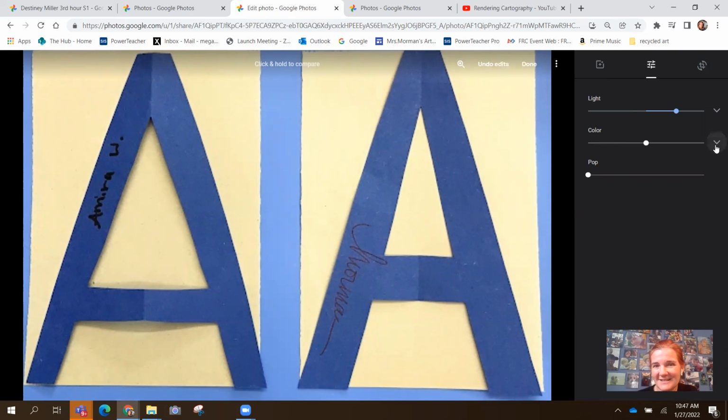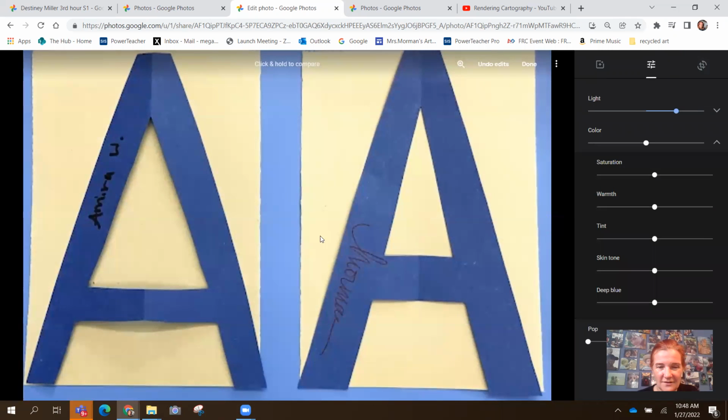Remember when we were talking about the saturation on your cartography? This is a saturation button. If you watch what happens when I adjust this slider, it makes all the colors way more vibrant. So that's where we were talking about saturation, and that is a physical demonstration of saturation.